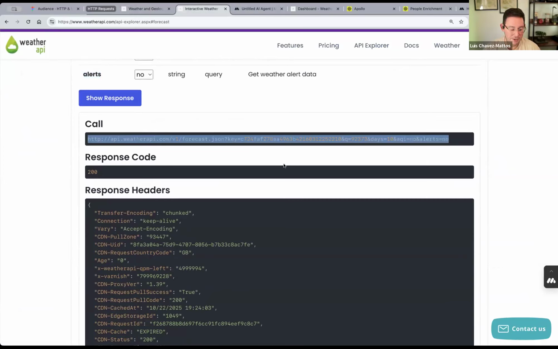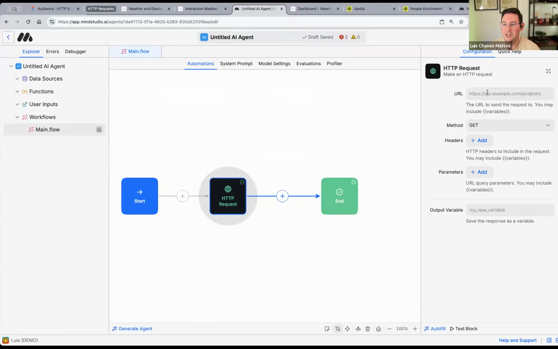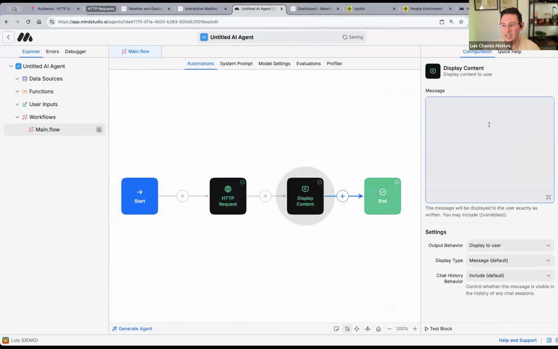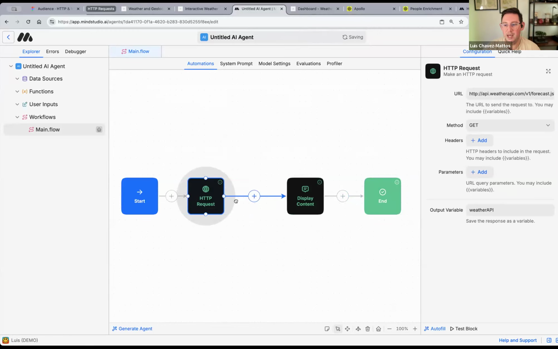And we can click this and make a copy. And then inside of our HTTP request, we can simply include that as our URL, right? And that's super simple, right? It sets everything up for us. We don't need to include any headers or any additional parameters. And we'll save this as a variable that I'm going to call weather API, right? Now let's just run this and we will display weather API and see what we get back, right?